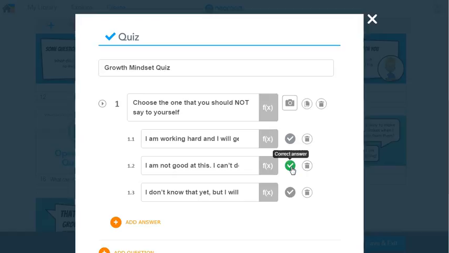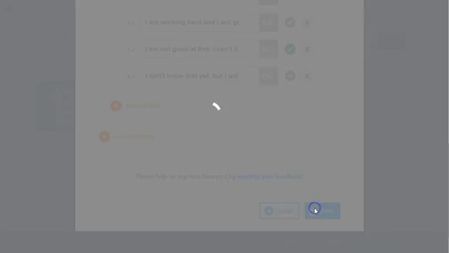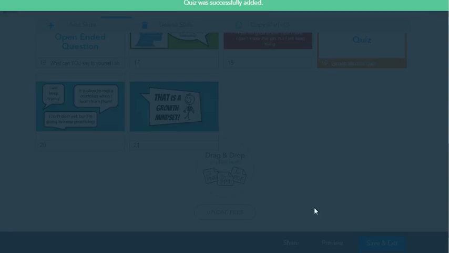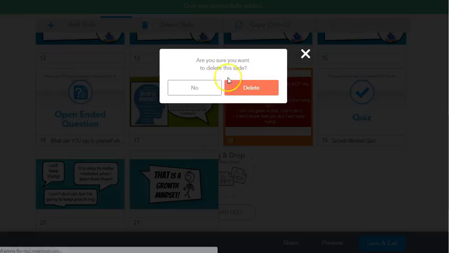This is different than a poll because a poll would have a multiple choice question, but you don't have a right answer for it. But a quiz is going to have right answers. Now I can add as many answers as I need to. I can also add questions. So if I want more than one question, I just add it right here. And then I save. And I delete my placeholder slide.